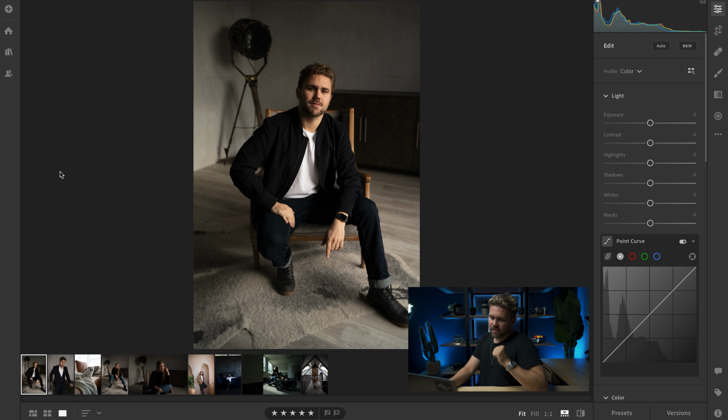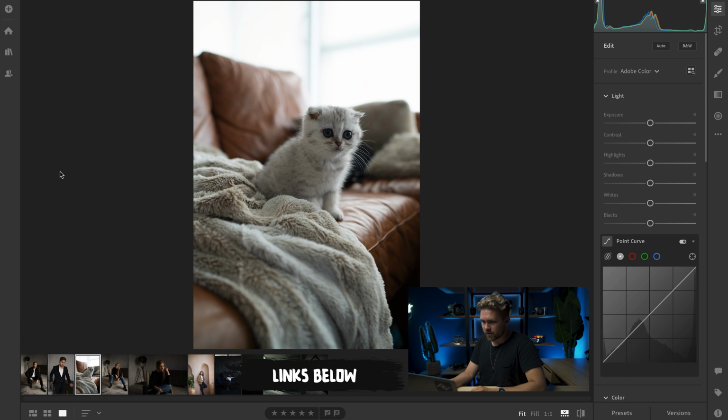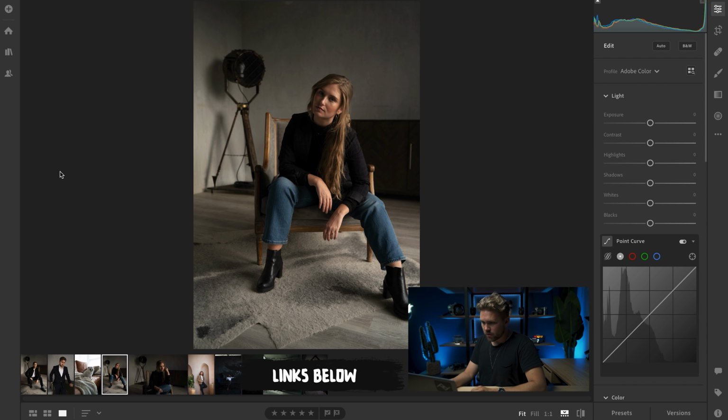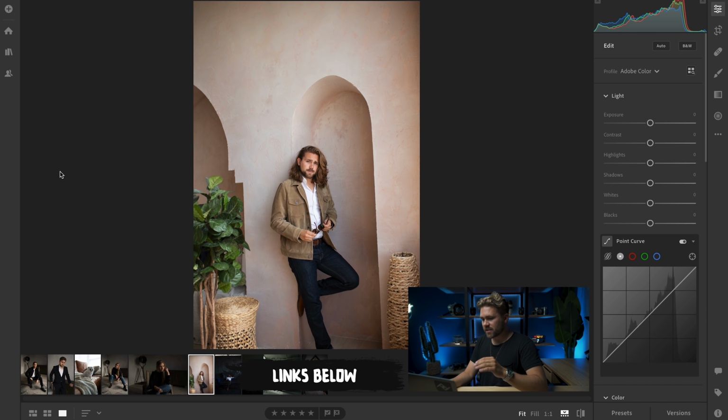So now we're in Lightroom. I've preloaded our session with a bunch of different indoor portraits. Again, you guys can download these in the links below to follow along. And what we're gonna do is select this photo here because I think it's gonna best demonstrate the power of the tool that I wanna talk about.